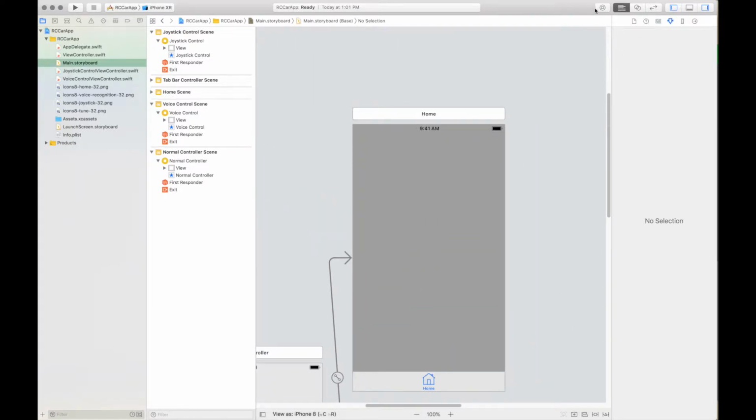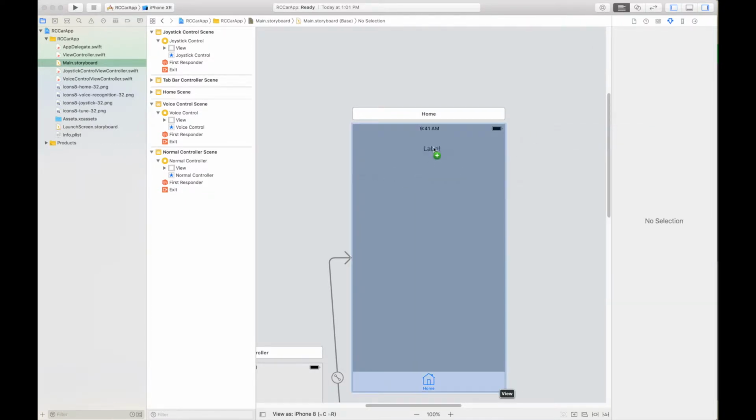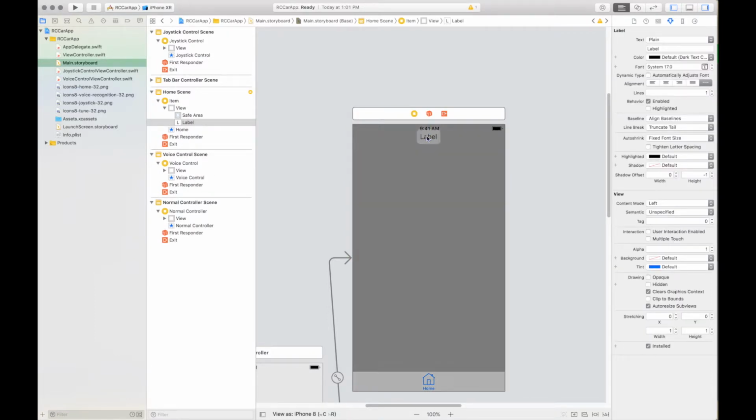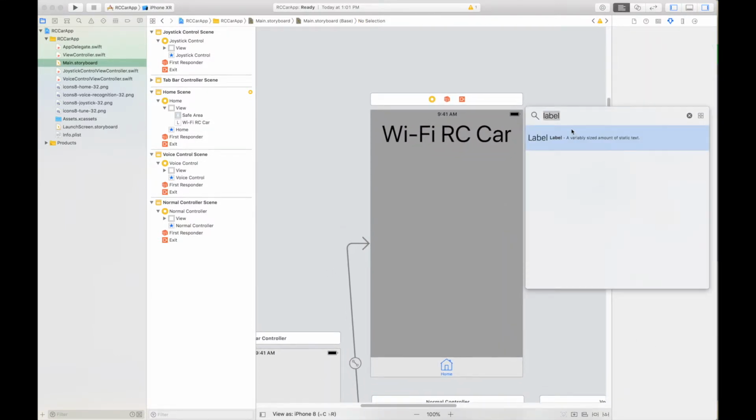Let's go to the object library and let's drag in a label. The home won't require a file because we're not going to do any changing of anything, and we're not going to intercept anything. I'm going to call it Wi-Fi RC car. Let's make the font pretty big. I'm just going to stretch it out to the max pretty much, and now I'm going to make it to its biggest size that can fit. Okay, and then we'll just put in another label for instructions at the bottom.